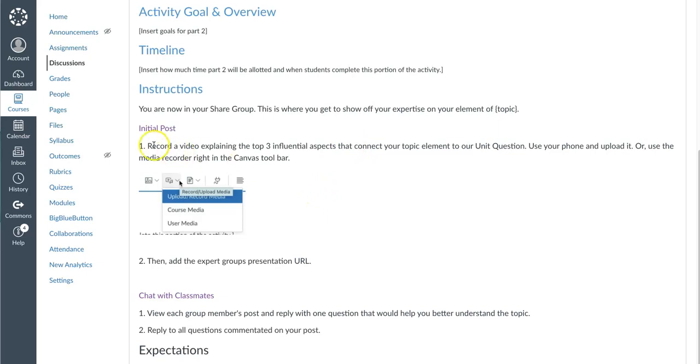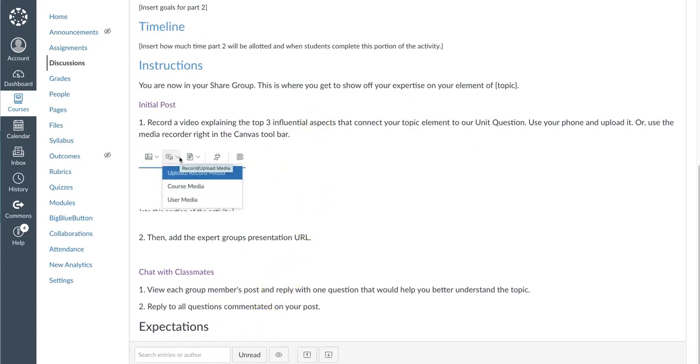In the initial post, students are going to record a video explaining the top 3 influential aspects that connect their topic to the unit question. So a quick little face or talking head video, as we like to say. They can use their phone and upload it, or use the media recorder right in the Canvas toolbar. Whenever they click reply down below, they have the toolbar that we have when developing in Canvas as instructors, and they can use the upload record media button, talk into it, and do it as many times as they want, but essentially maybe 3 minutes on what their topic is about and how it connects to the overall unit.